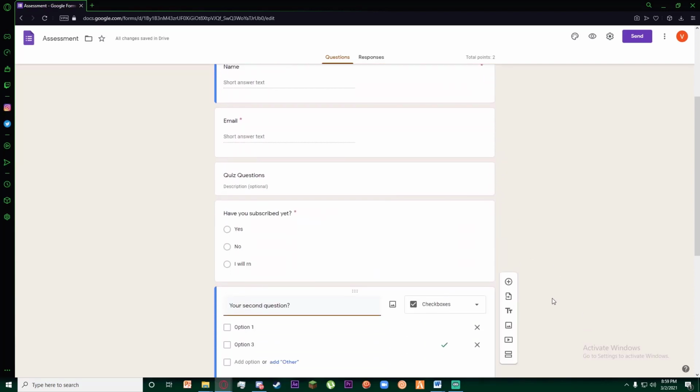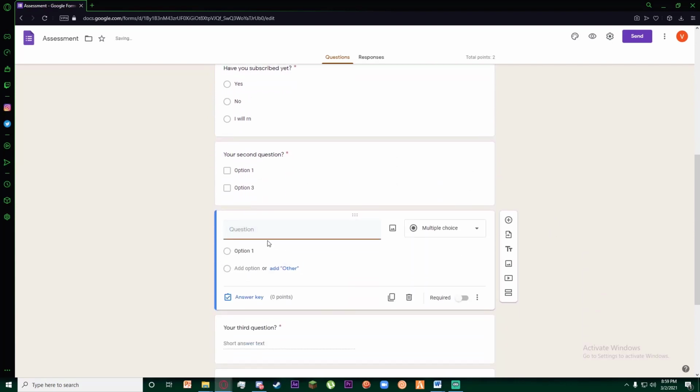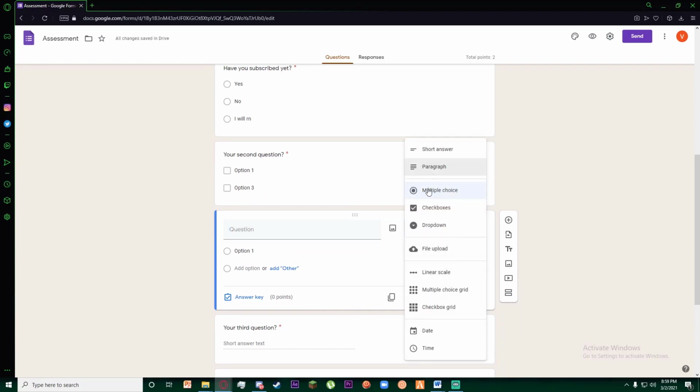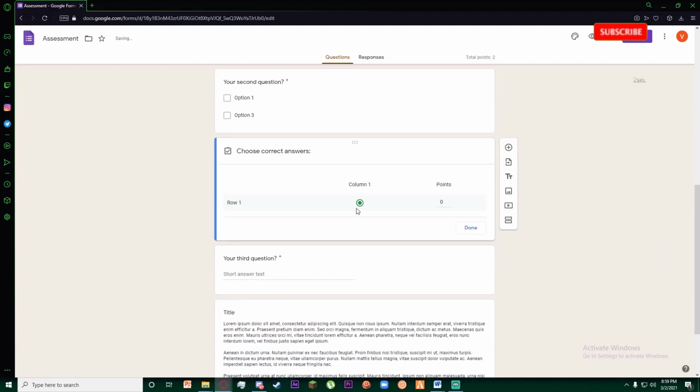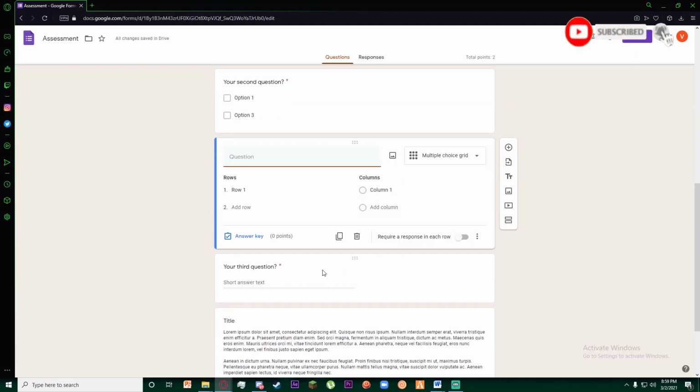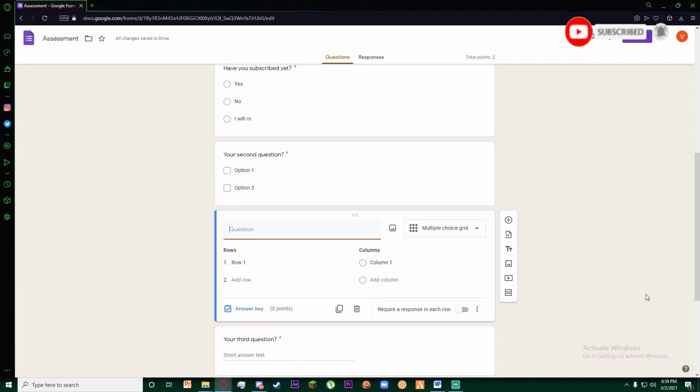But if you want to do it from scratch, all you have to do is click on this, which says add question, and then it's just going to add a question, and you can choose what kind of question it is going to be. Let's just say multiple choice grid, and then you write a question, write the multiple grid answers, and then click on answer key and choose whatever answer is correct and click on done. And it's going to be as easy as that.